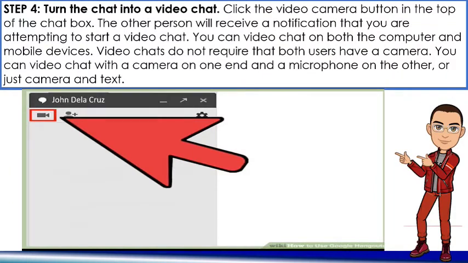Step 4, turn the chat into a video chat. Click the video camera button on the top of the chat box. The other person will receive a notification that you are attempting to start a video chat or video call. You can video call or video chat on both the computer and the mobile devices. Video chats do not require that both users have a camera. You can video chat with a camera on one end and a microphone on the other, and just camera and text.